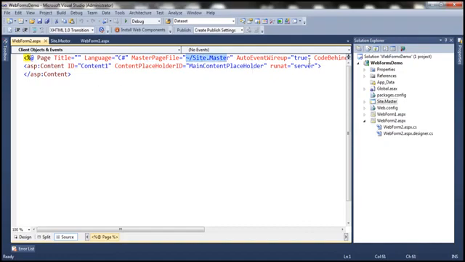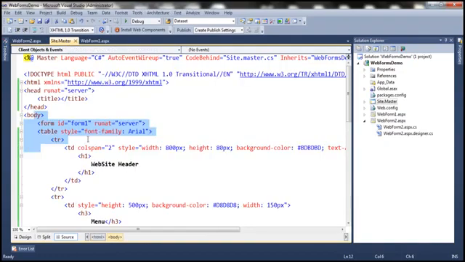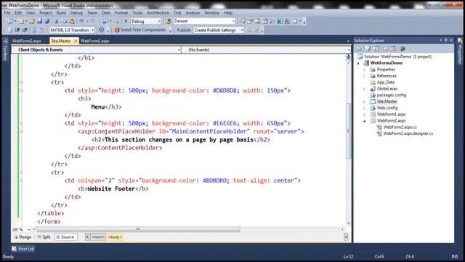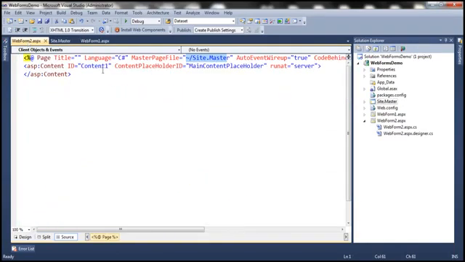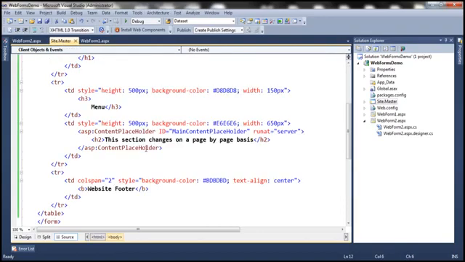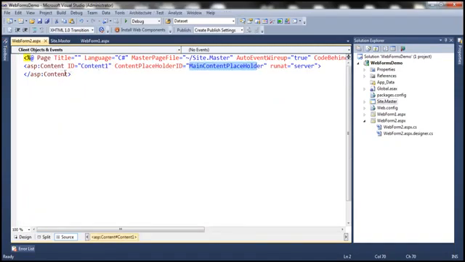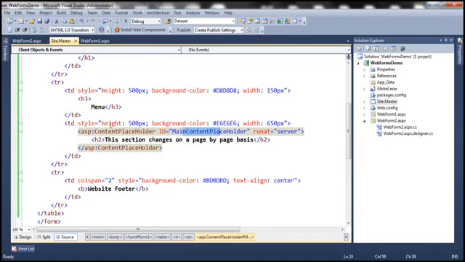Alright, now within this content page, notice that we have content control. On a master page we have content placeholder control, and within the content page we have a content control. And look at this, content control has got a property content placeholder ID, and look at what it is set to. It is set to main content placeholder, and if you recollect, this is the ID of the content placeholder on the master page. Look at that, main content placeholder. So this content control is associated with this content placeholder.